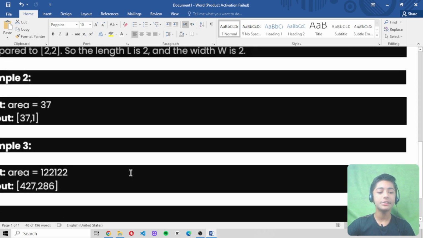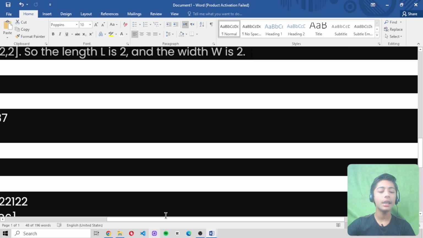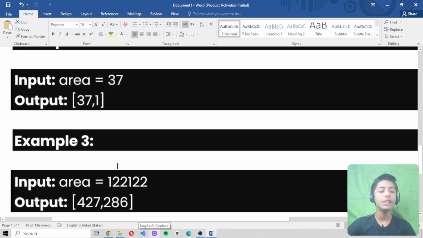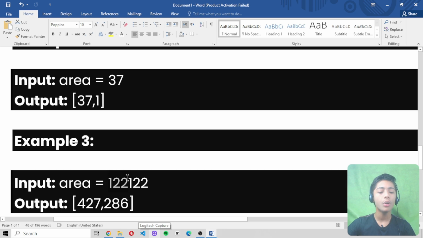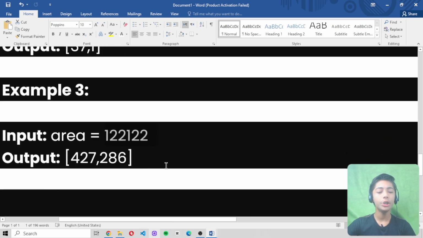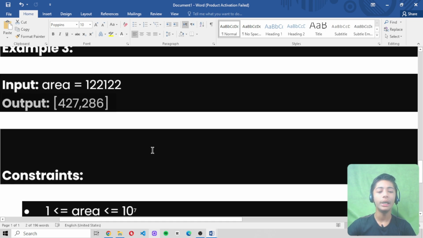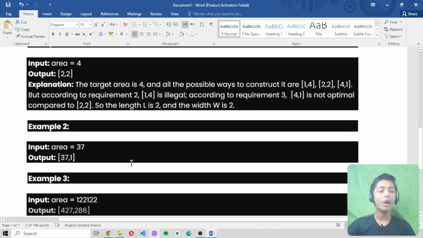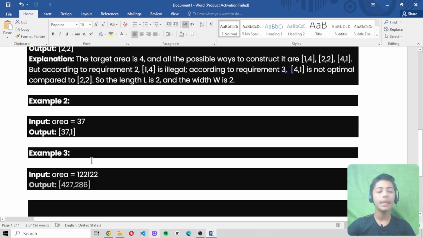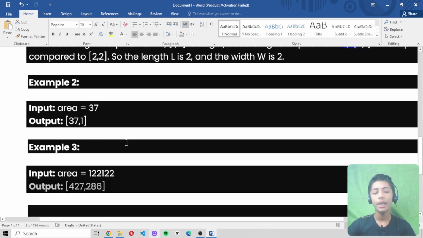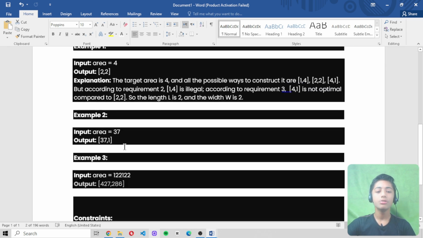Now let's see case 3. In case 3, he wrote down an area of 122122 as input, and the output is [427, 286]. So in case 1 the output is [2, 2], in case 2 our output is [37, 1], and in case 3 our output is [427, 286]. I hope you understand.